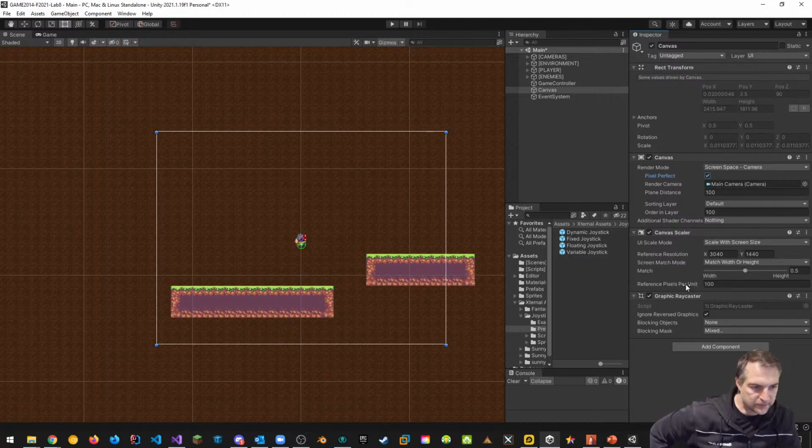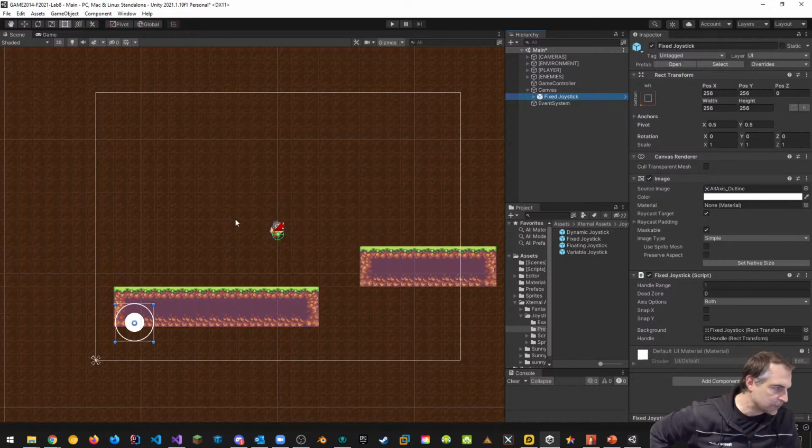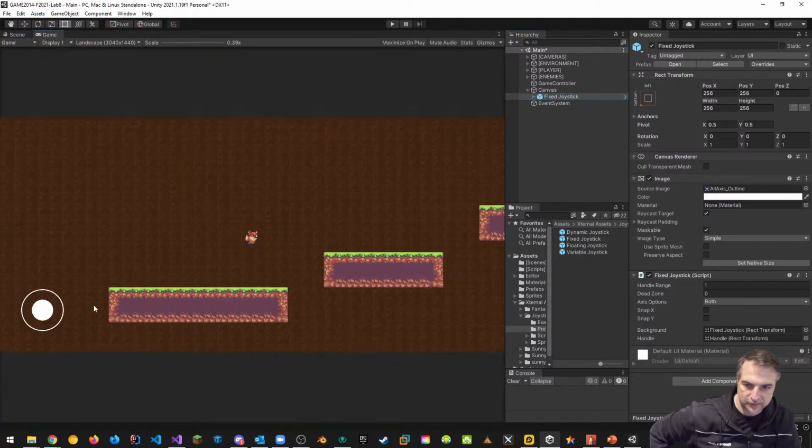So once I've got this ready to go and the canvas is on top of my screen, now if I drag and drop my fixed joystick onto my canvas, then I should see it appear on the screen. And I can do it kind of in one place. It doesn't have to be abstract. I think it's just easier to do it this way than anywhere else. And if I look at my game, so too does it appear in my game.